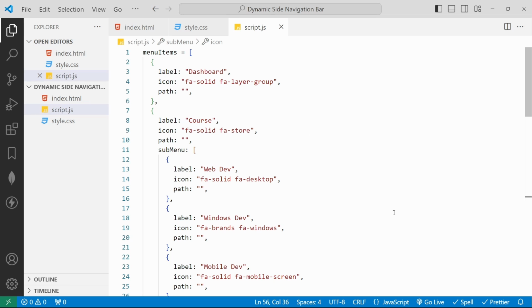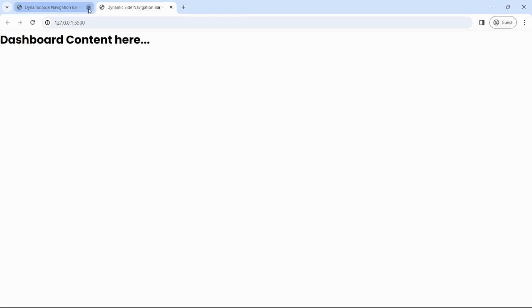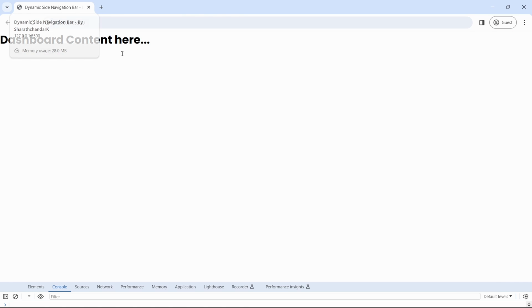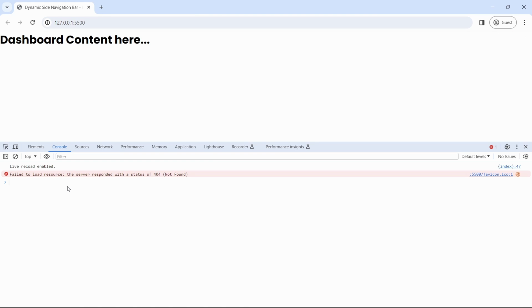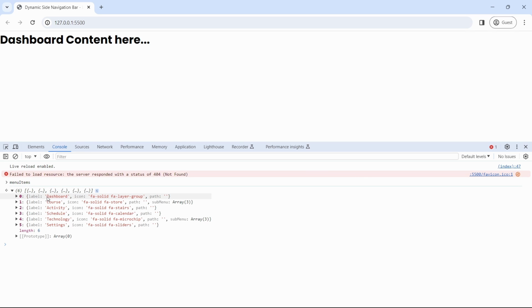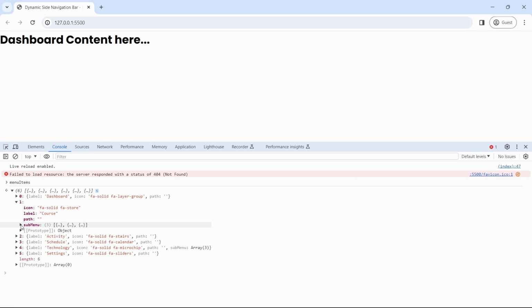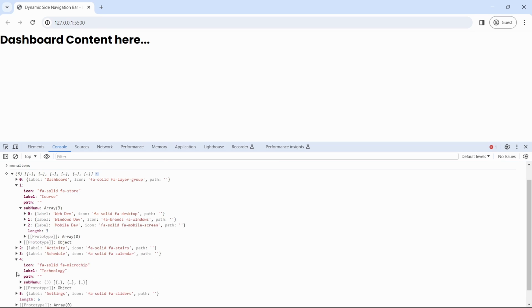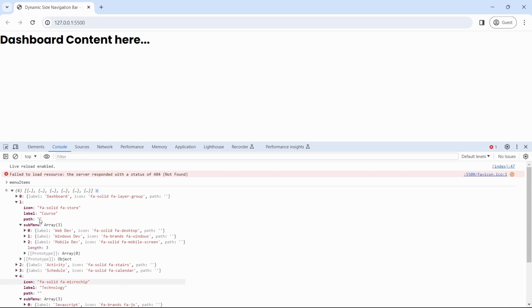So for that, we have an extension called Go Live. Once we hit this, our project will run in the default browser like a server. So I will go to the inspect element here. In the console, I will check menu items. Here we can see the menu items as dashboard, course with submenu, same for technology with submenu. With the help of this object, we are going to create the dynamic values.